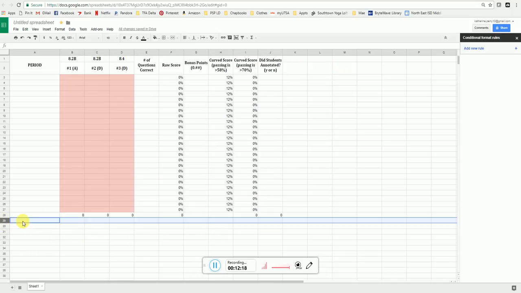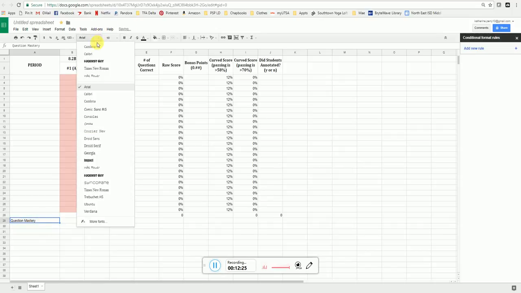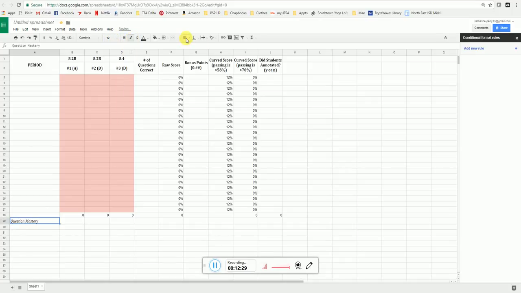Then here I'm going to do my question mastery. I want this to be in Cambria also. I'm going to put it in italics and I'm going to change the alignment so that I know I'm working with something different. And here I'm going to do a new formula. This is going to be equal the number of students who got the question correct divided by, and then I'm going to put the number of students in the class.